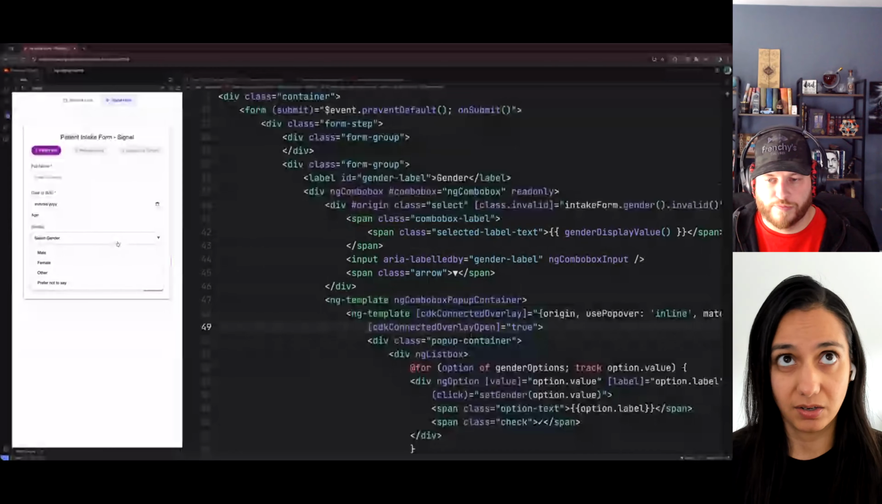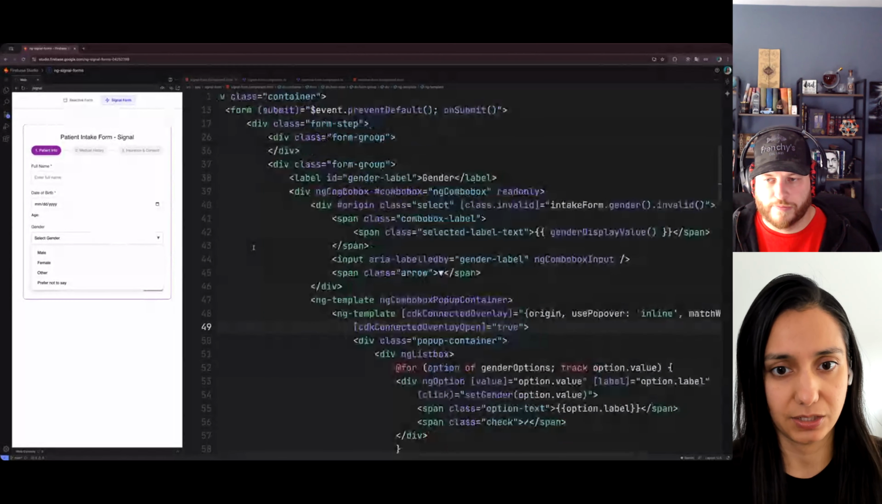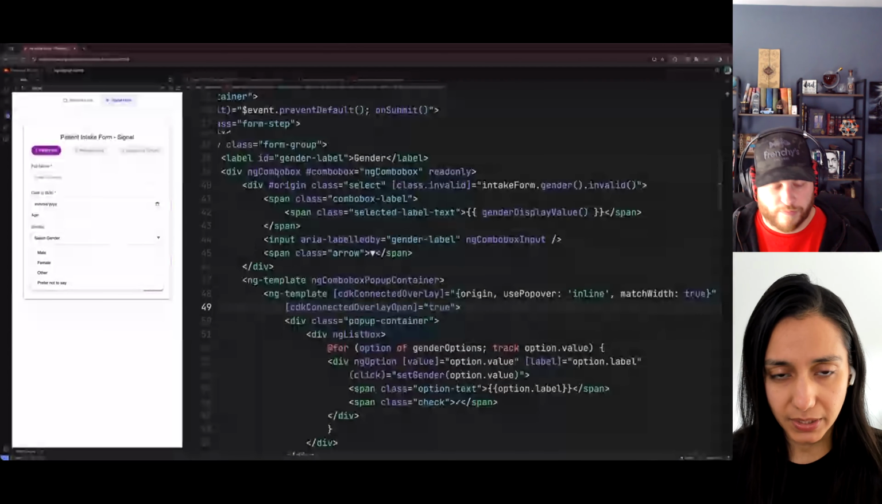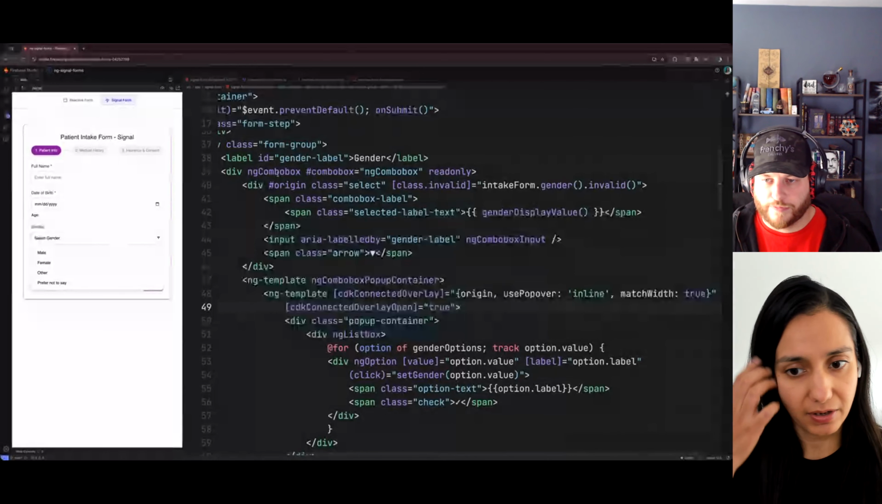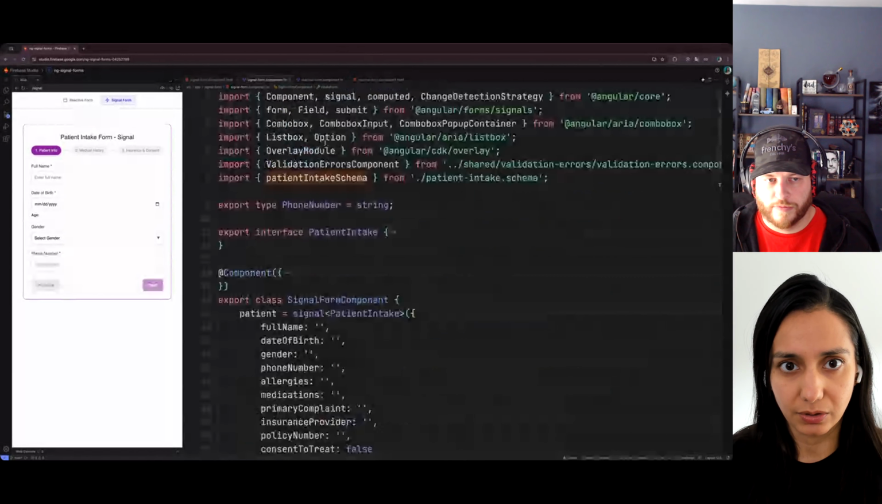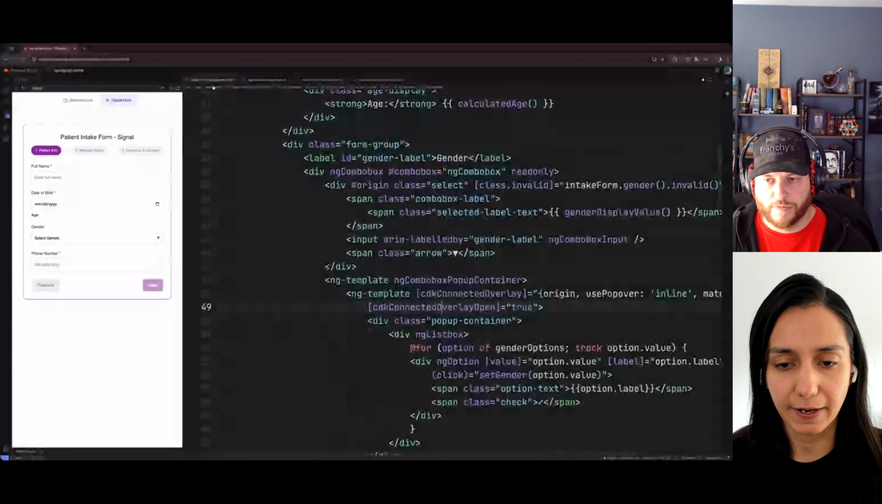So not all ARIA components can be used by themselves. This is one example where you would have to use a combination of CDK and ARIA components to get the full benefit of it. But you just need to include the overlay module. I didn't have to bring in anything else from the CDK, just the overlay module, to be able to use it.